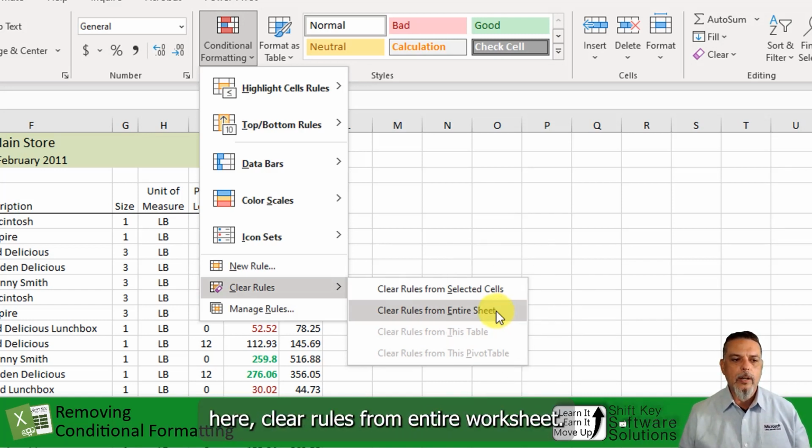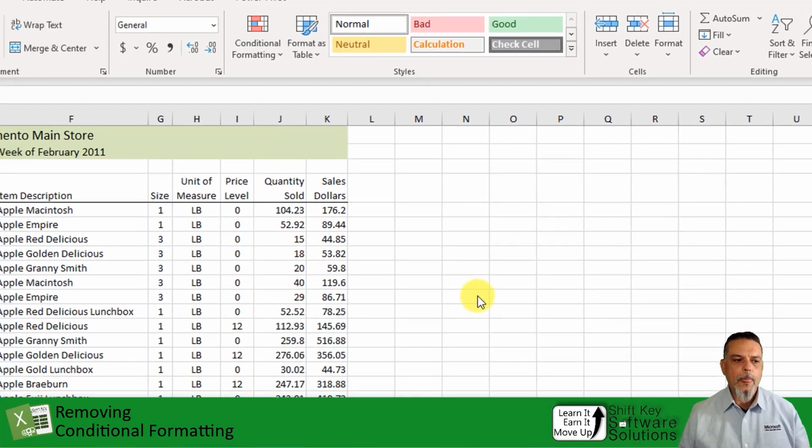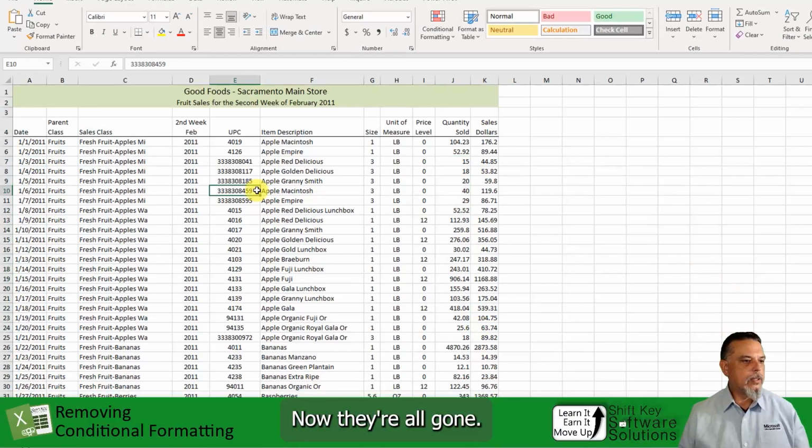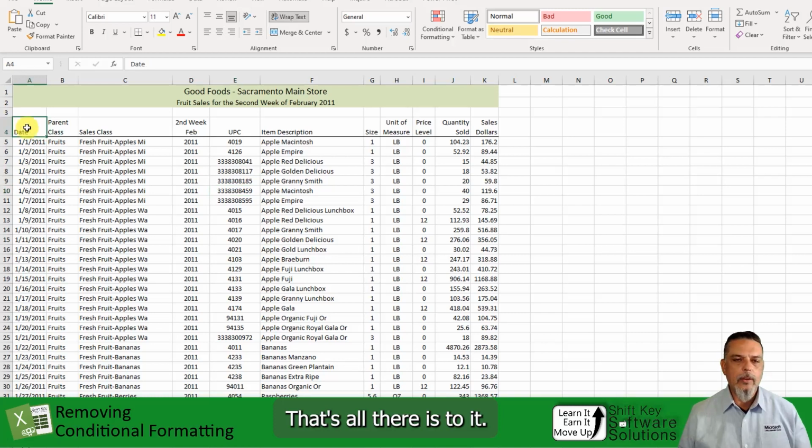We're going to click this one right here, Clear Rules from Entire Sheet. And there you have it. Now they're all gone. Shazam! That's all there is to it.